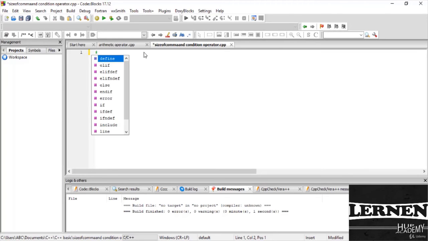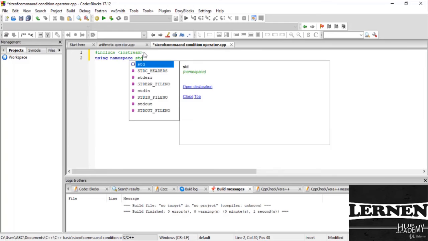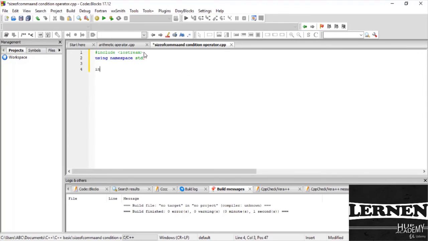Now let's see an example of this conditional operator. So #include <iostream>, then using namespace std, and int main. So this is my main function. Inside the main function, I write int res. So res is the result here. res is equal to, and this is my first expression, 6 is less than or equal to 6.